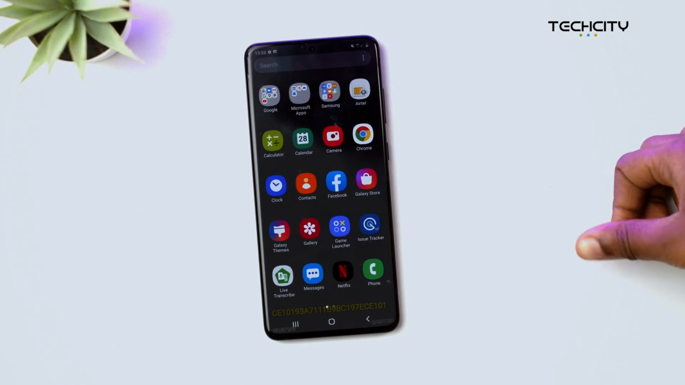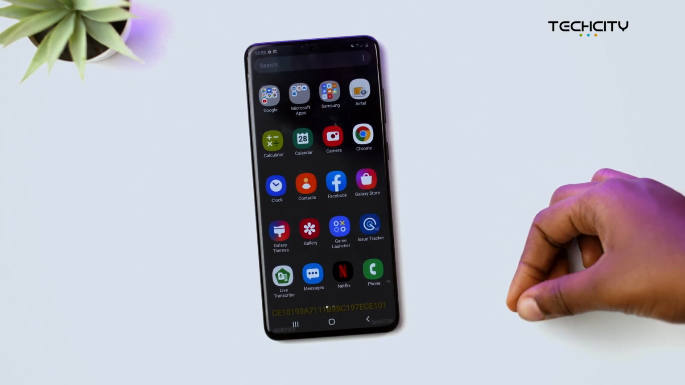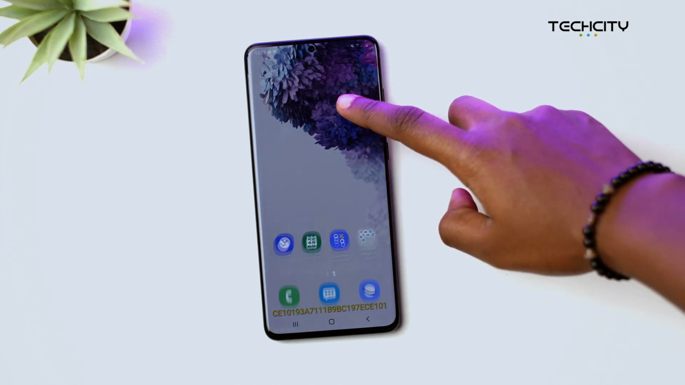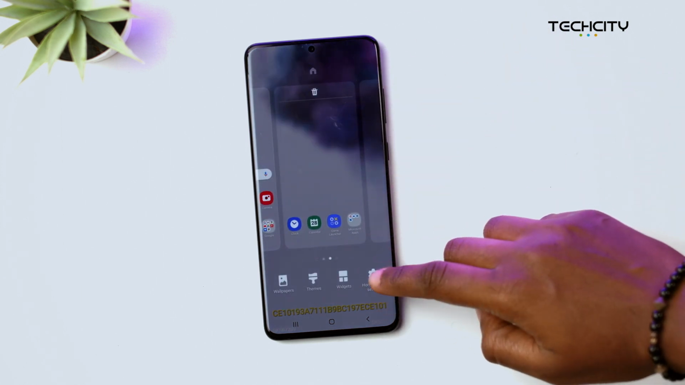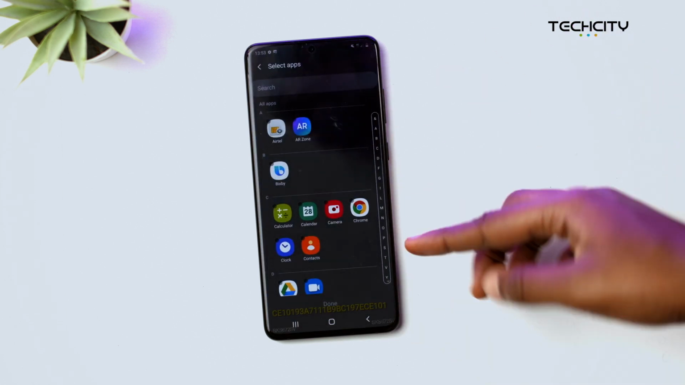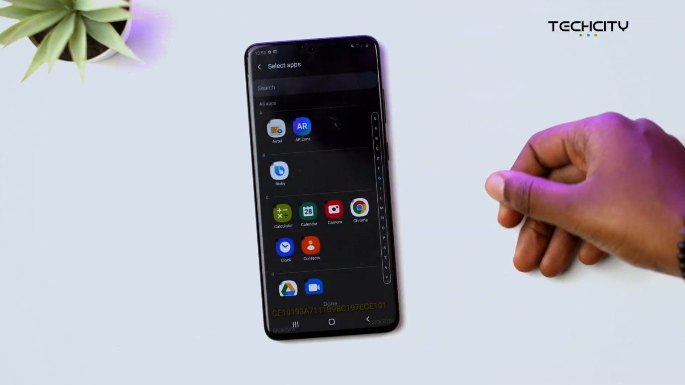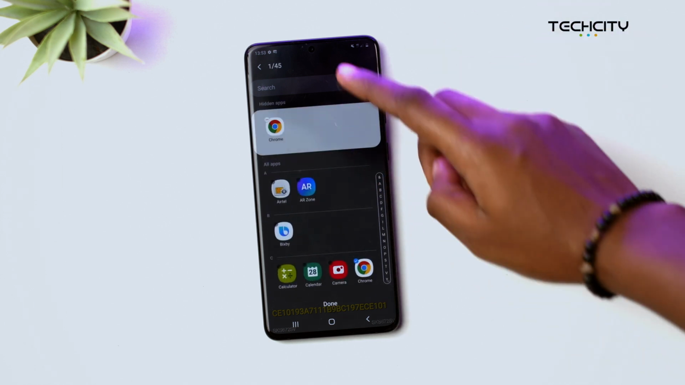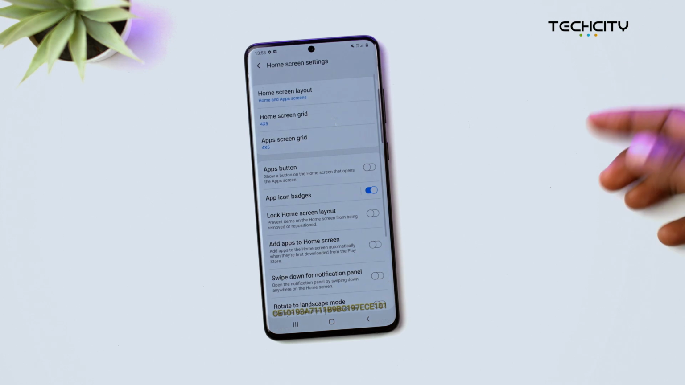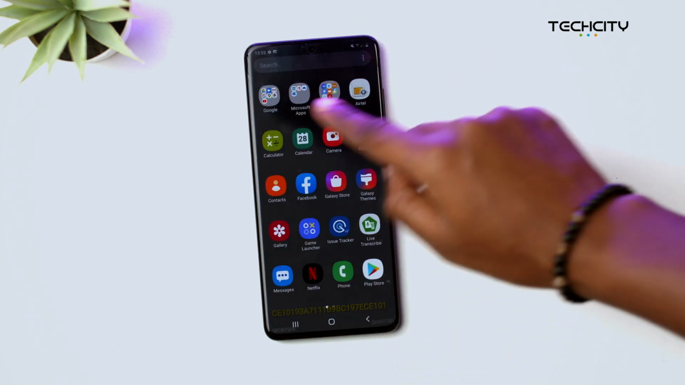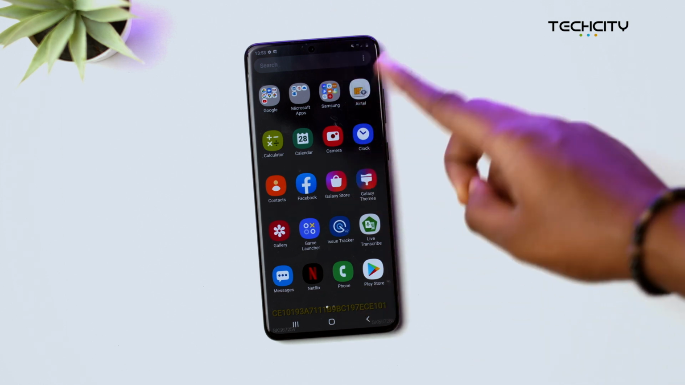The first feature we're going to be trying today is how to hide your apps. To do that, go to the home screen, tap and hold anywhere on the screen, go to home screen settings, and then down to hide apps. So you can choose any apps that you want to hide. Say for instance, I want to hide my Google Chrome, and then I'll just click done. So now I won't be able to find Google Chrome anywhere in my list of apps.